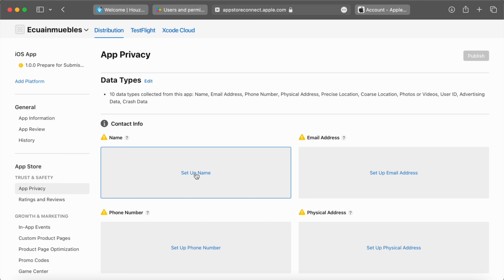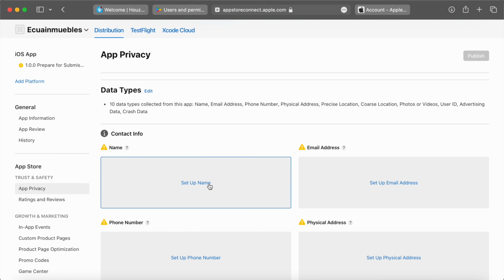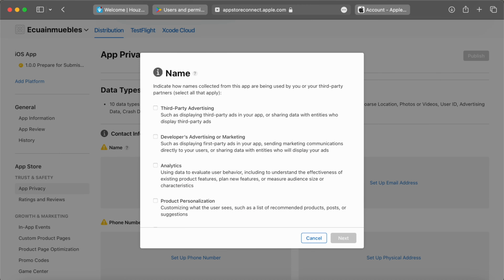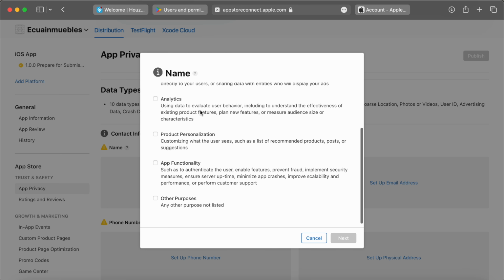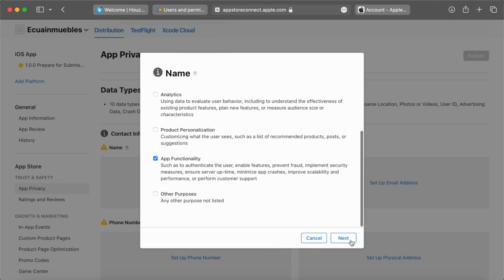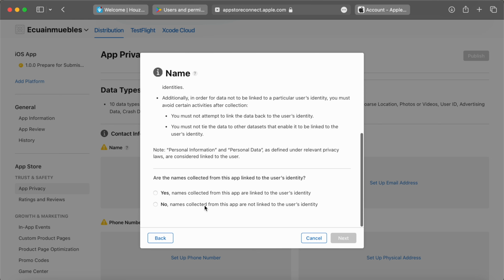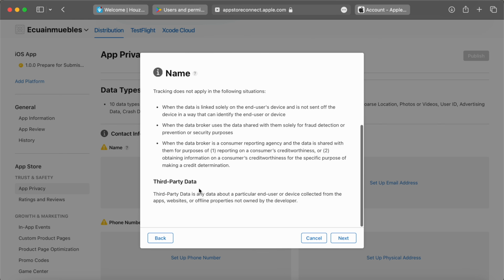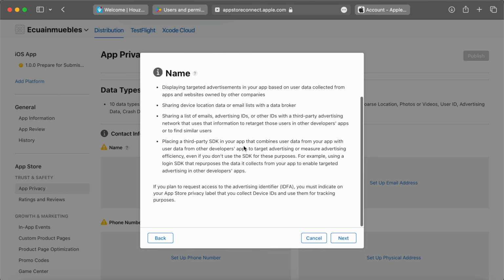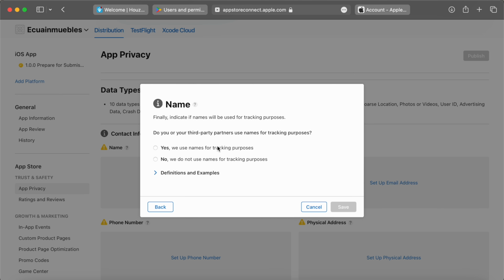And now provide details about each data type that we collect. So, about name, why we collect it for the app functionality, and is it linked to the user identity? Yes. And do we share this data to third party for tracking purposes? No, we don't share the names for tracking purposes.